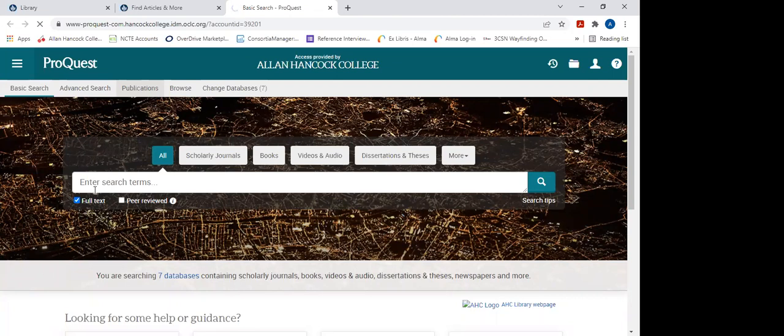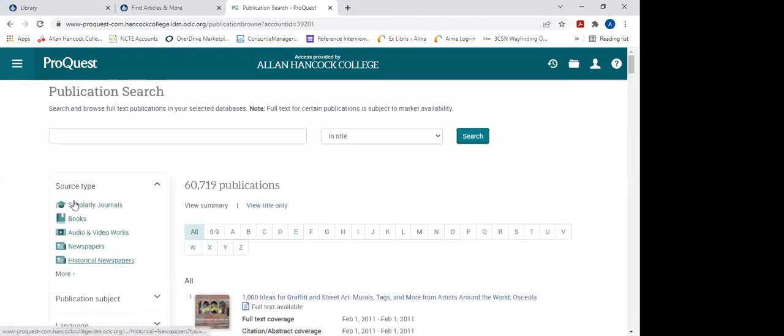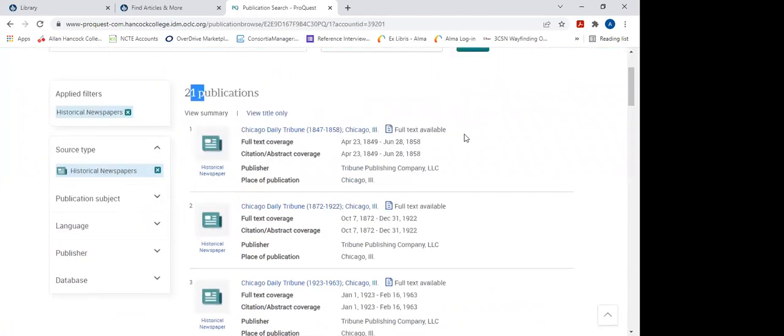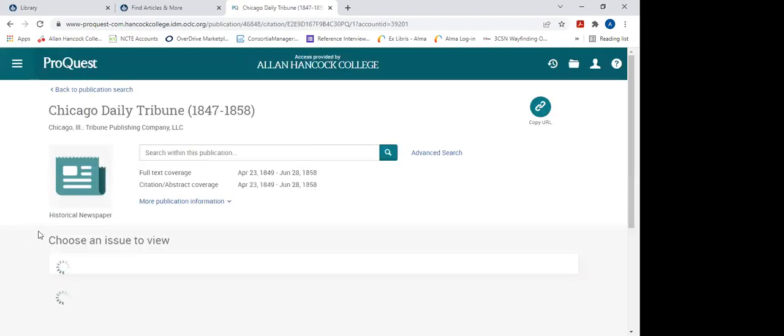You can also browse the historic newspapers by putting in a search term and hitting enter. Let's do source type historical newspapers. And we have 21 different publications that have historic articles we can look at. Now notice how far back this is going. The Chicago Daily Tribune includes articles we can look at that were written about 180 years ago, in 1847 to 1858. Or we have access between 1849 and 1858.